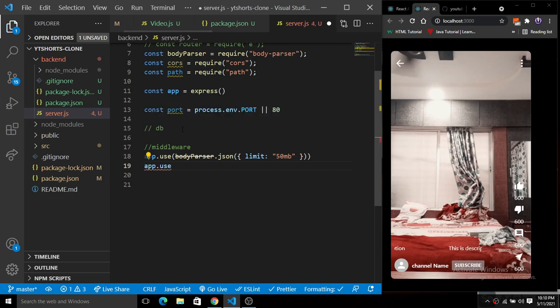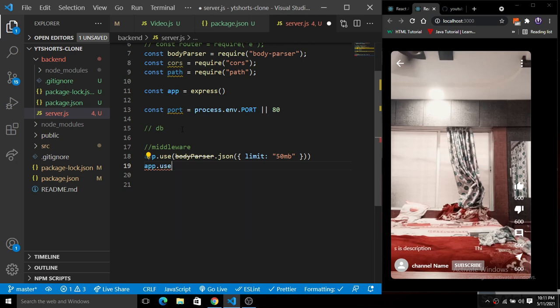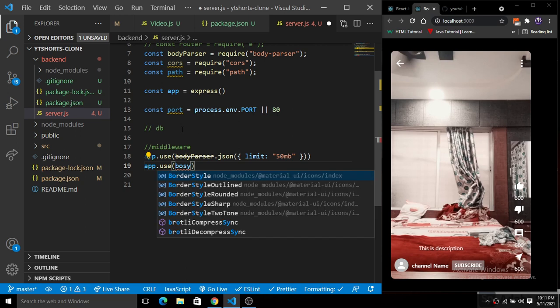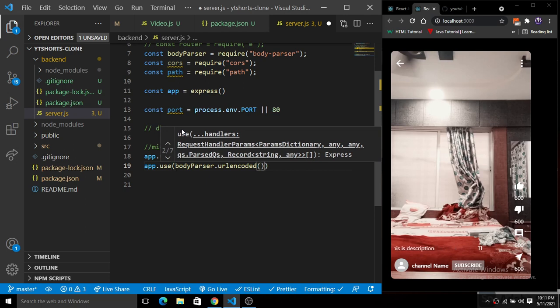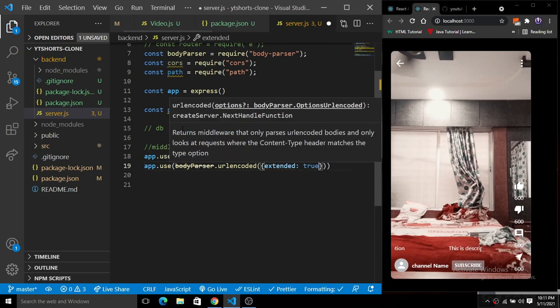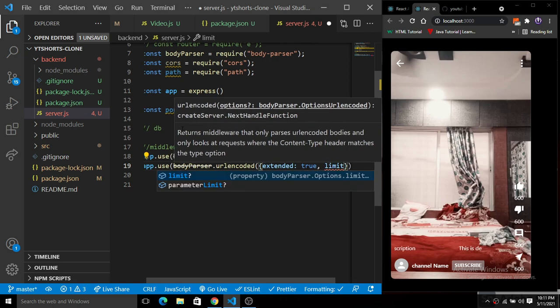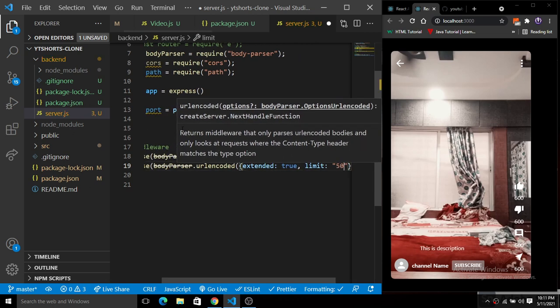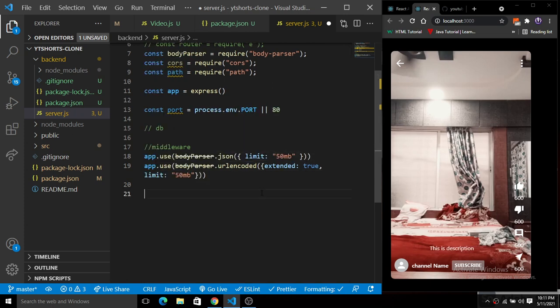When we use a body parser, we also add the URL encoded thing. So here we have body parser.urlencoded. Okay, and we add extended. For this extended, we add a boolean true value here, and let's add the limit also. For this limit, we add 50 MB, which is the limit size here. Okay, so we have these things here.